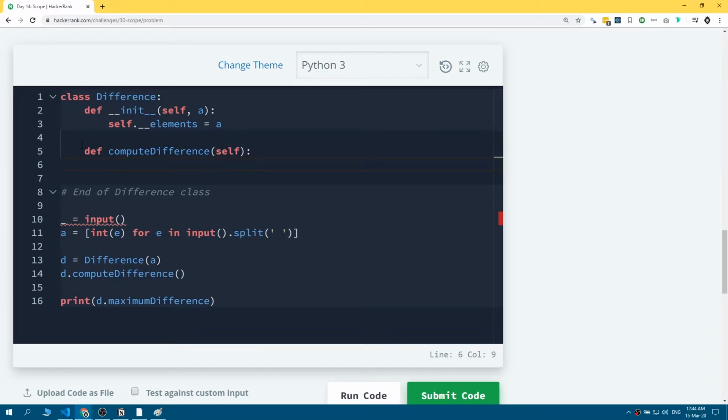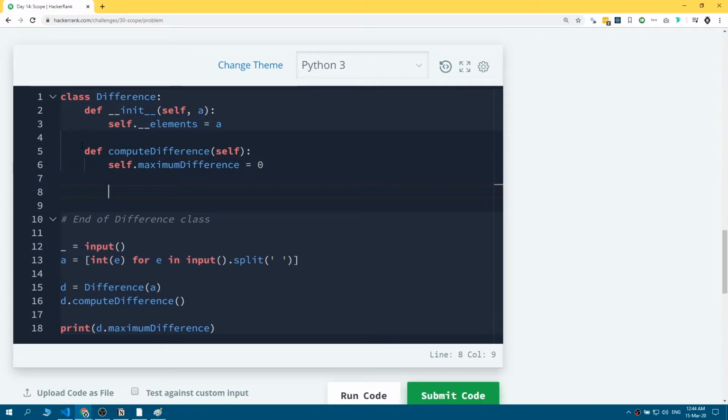So here what we will do is create an instance variable. How do we create that? We use the self keyword. So self dot maximum difference, and we'll make it equal to 0.